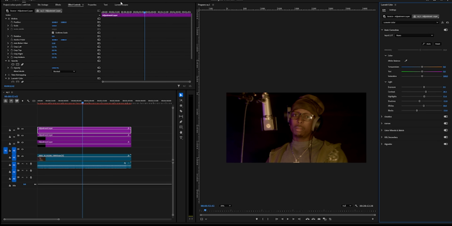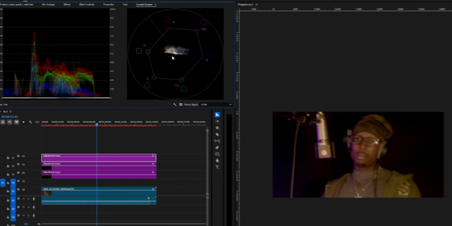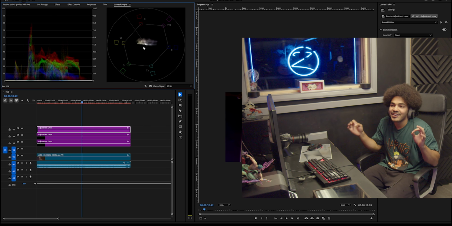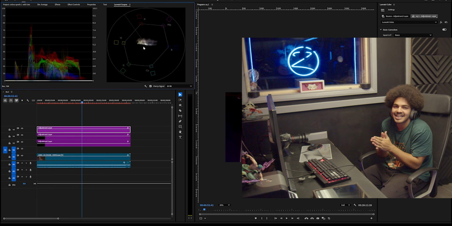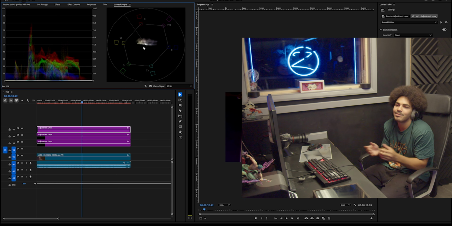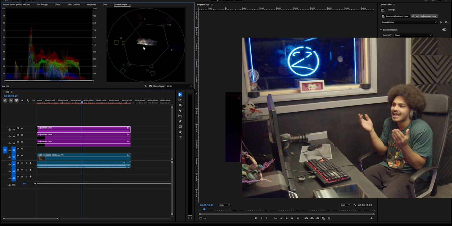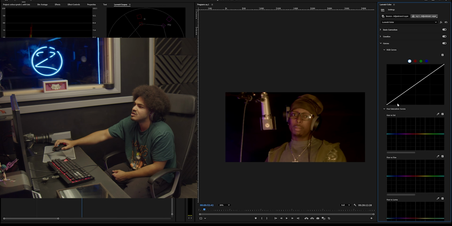Let's go into the lumetri scopes. Have a look. That's our skin line. My color grades always go off the charts. And I know this is not an authentic or traditional way to colour grade, but this is the way I get the best colour and curves. Straight away, let's go into the RGB curve.